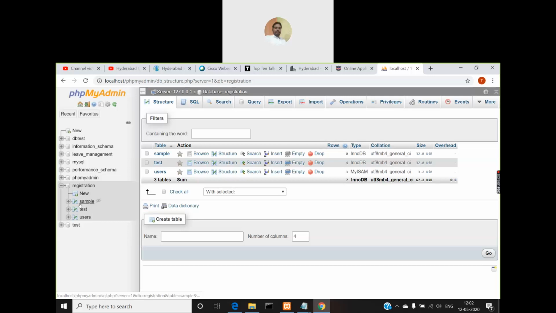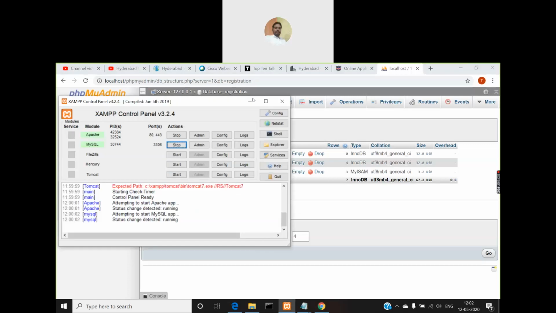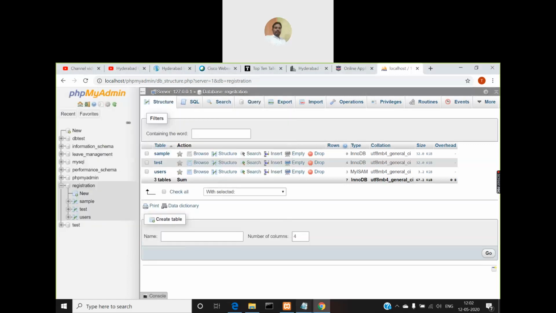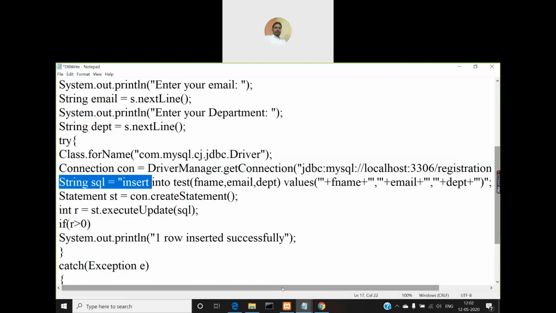We have 3 tables: sample, test and users. Even they can be visible here also. So if you want to know the structure of this table, then you can click on that particular table name. That will show the structure of the table. The structure means what the fields are and what their data types are in that table.